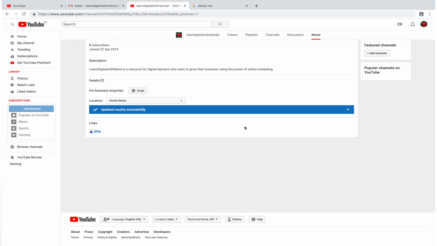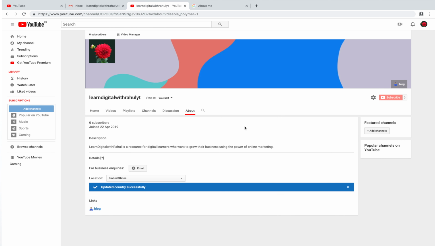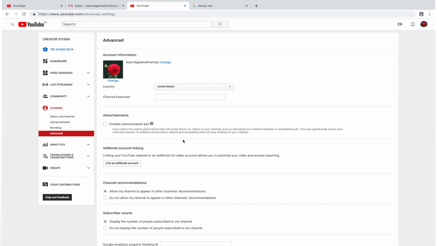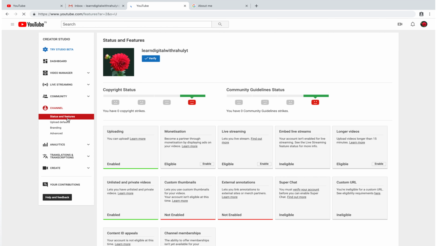But wait, we need to verify the YouTube channel first so that we may use all the features of YouTube. If you don't verify your YouTube channel, YouTube will put some restrictions on your channel and video upload length. So click on the settings cog icon and then go to advanced settings. On the left menu area, you will see status and features under channel. Click on that and then click on the verify button.